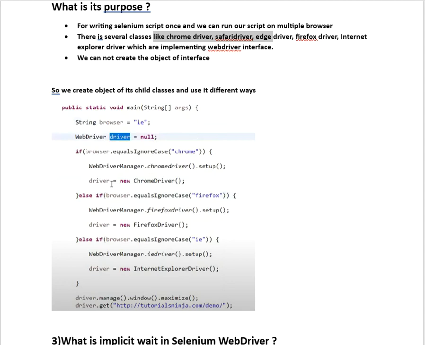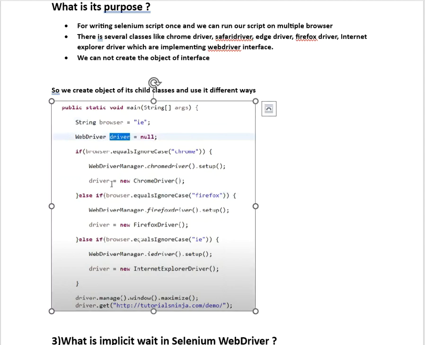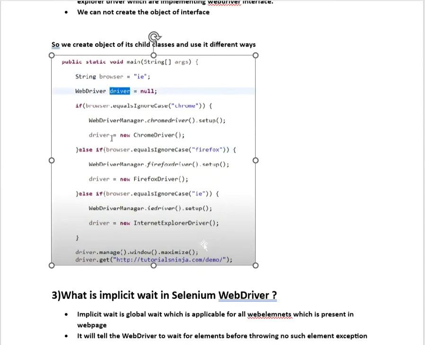And with the help of this, we can run our script on multiple browsers, like the Chrome browser, the Firefox browser, or Internet Explorer.